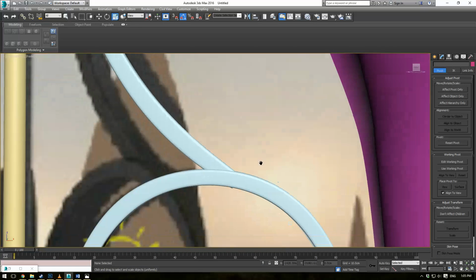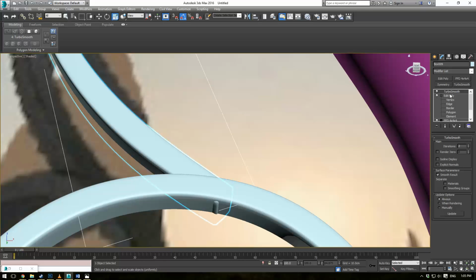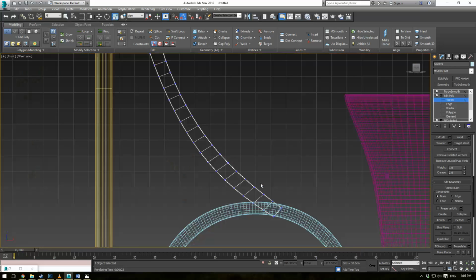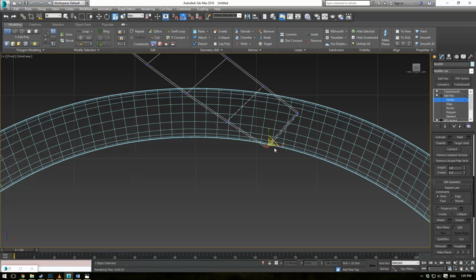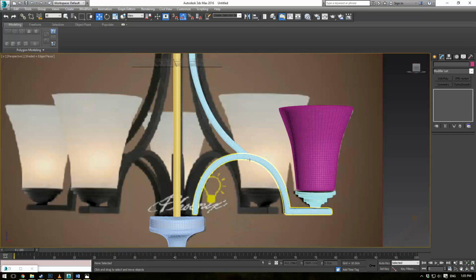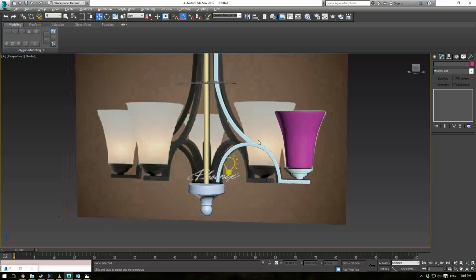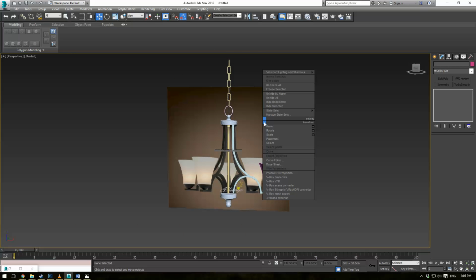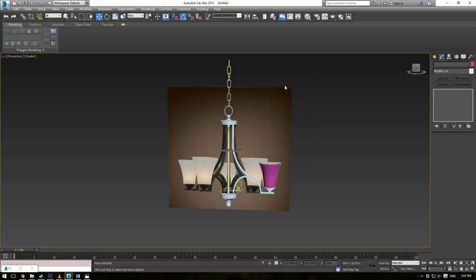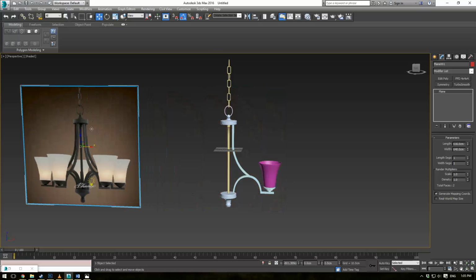And then make sure we clean up any of these edges here. You can see it actually protrudes through, so let's just go to our vertex here in editable poly mode and just bring it up, something like that. Alright. Perspective, F3, F4, so that's sort of the hard parts of the chandelier done. So let's go ahead and go to unfreeze all. We can delete our reference image now. Well, actually, let's just move it over to the side here.